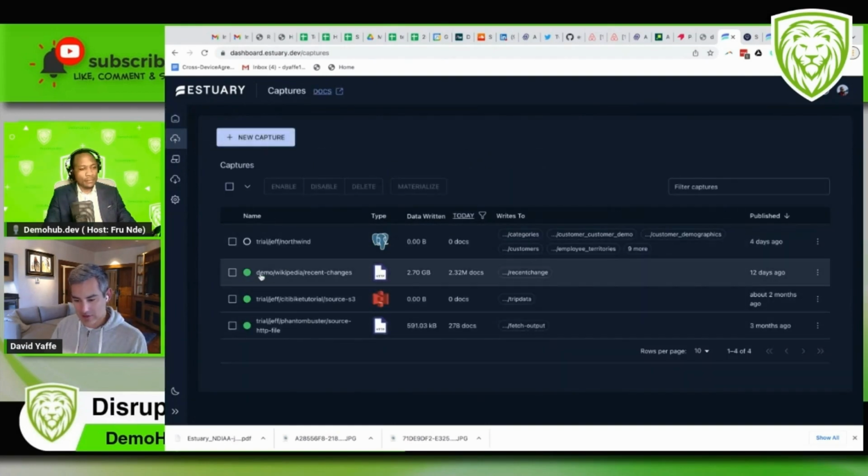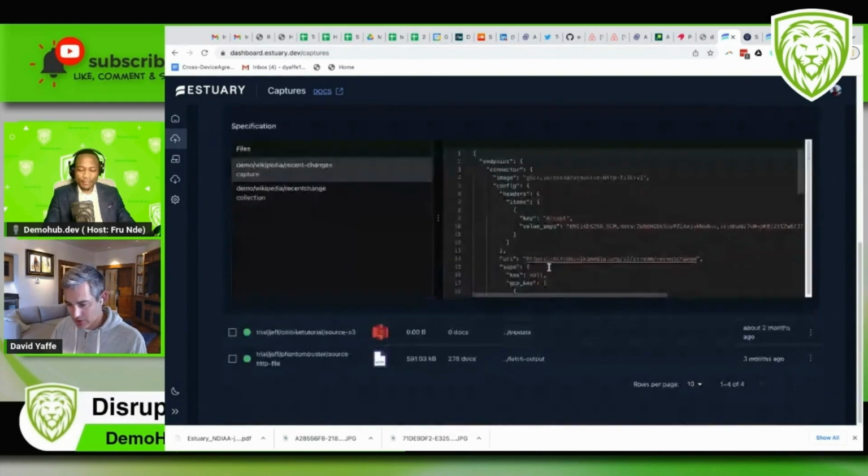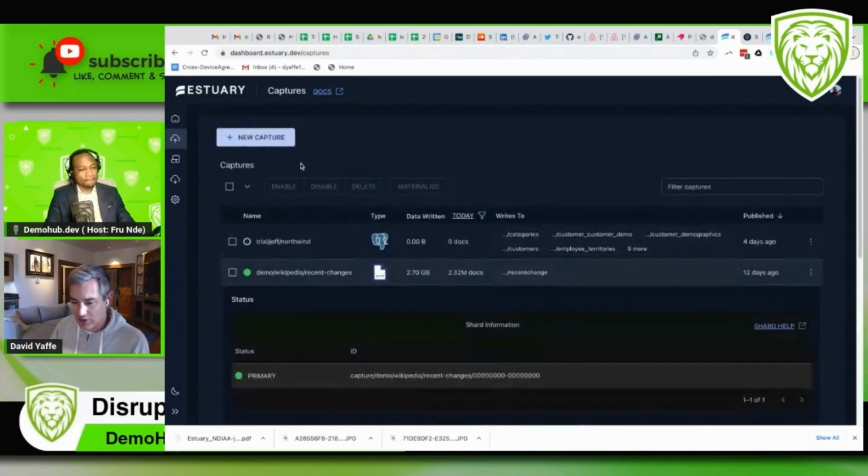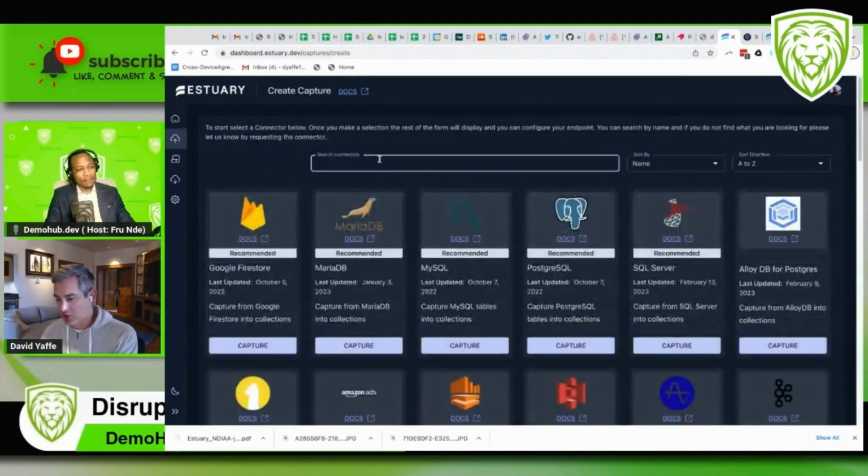We have this demo, Wikipedia recent changes. You can see today it captured about 2.7 gigabytes of documents, 2.32 million changes. That's way more than a Google Sheet can handle. So obviously we need to do something about it. If we view the details of this thing, this is a very low level view that you're seeing here, but it kind of shows you the configuration in the system. When you actually go and set this up, you can do it in a much simpler way.